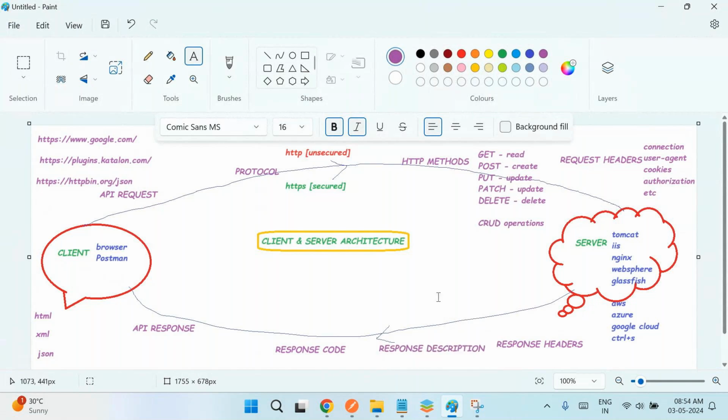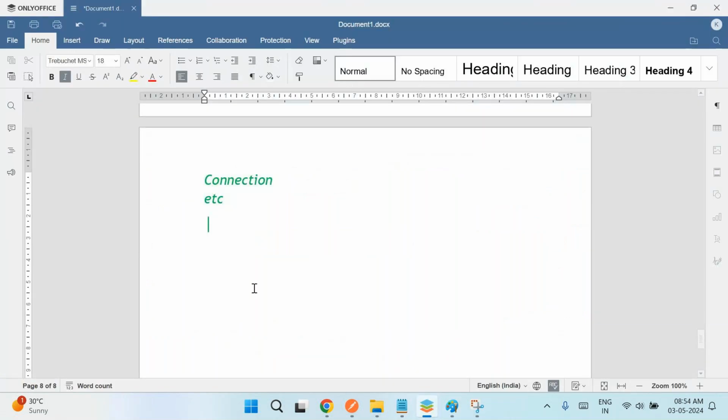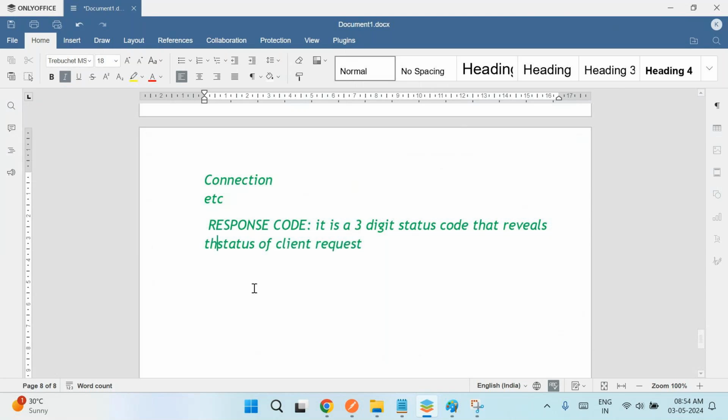So whenever a client sends a request, the server will give a response code to the client, and that code has a meaning. I'll explain what a response code is. It is a 3-digit status code that reveals the status of the client request. So when you send a request, you expect a response, right?